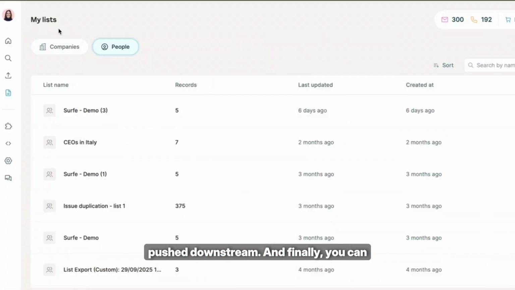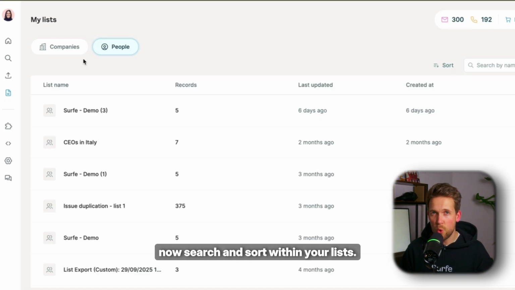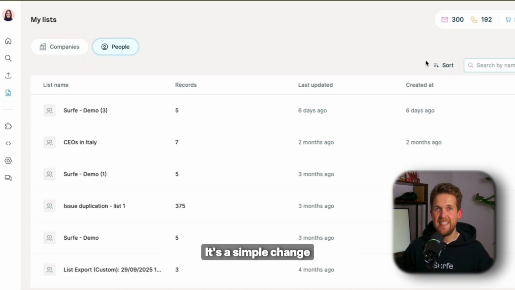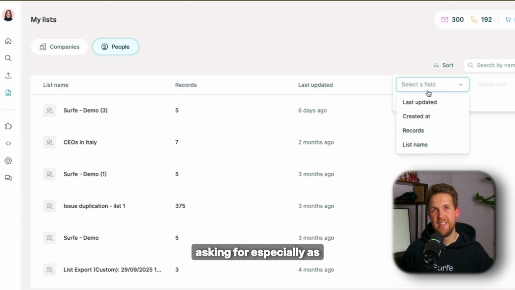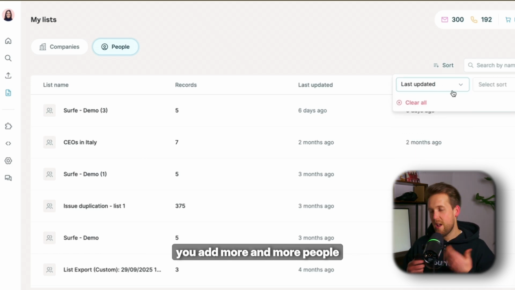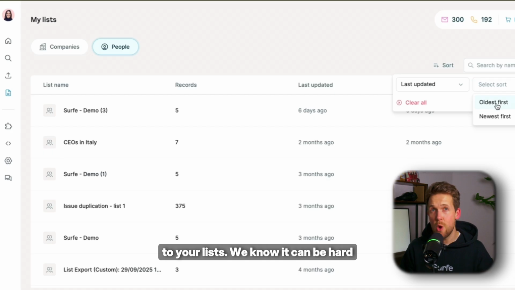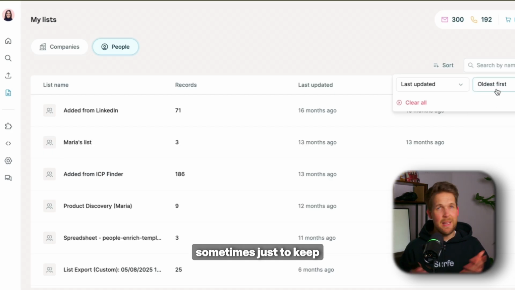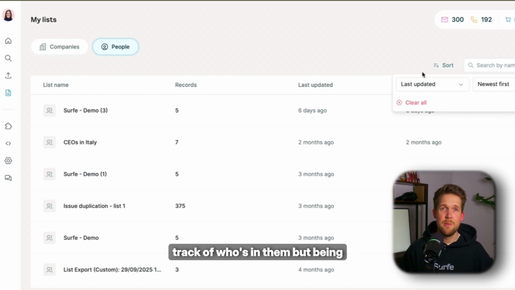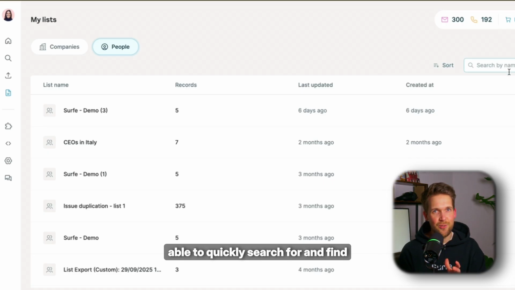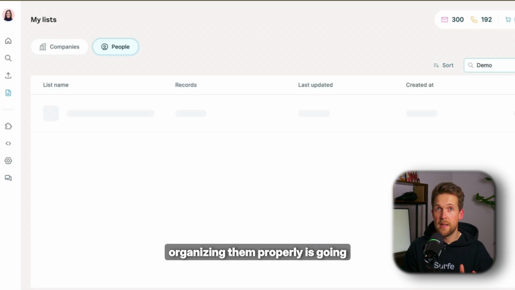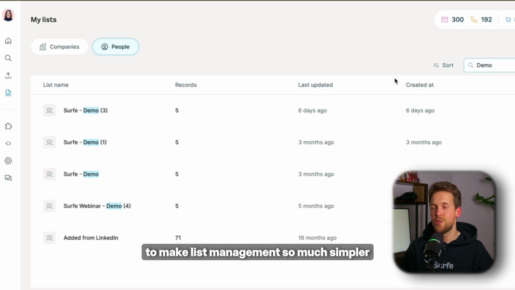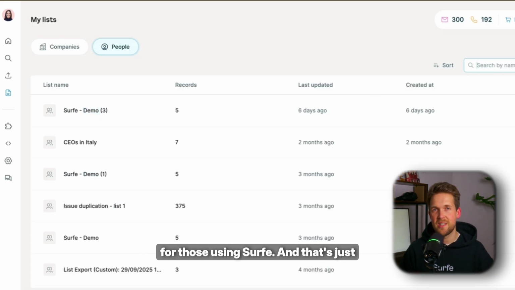And finally, you can now search and sort within your lists. It's a simple change, but one we know a lot of you have been asking for, especially as you add more and more people to your lists. We know it can be hard sometimes just to keep track of who's in them. But being able to quickly search for and find specific people and organizing them properly is going to make list management so much simpler for those using Surfe.